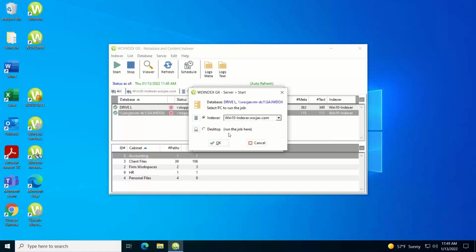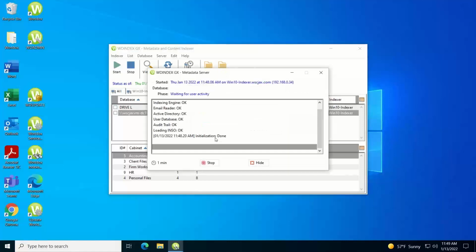And then you're going to have an option here. Before, when you would start it without Indexer as a service, it wouldn't pop up this dialog because the only thing you had was the desktop indexer, and it would just automatically start indexing. Now you have a choice between either the Indexer as a service or the desktop. So we're going to choose the Indexer as a service. It's going to start it up.